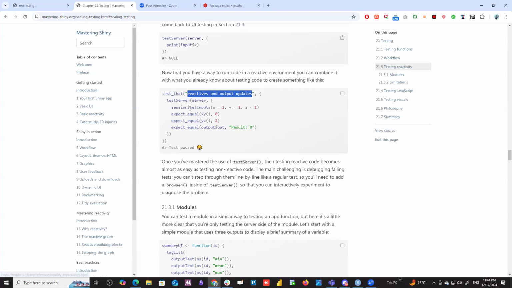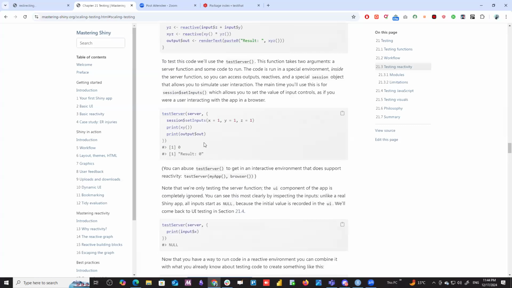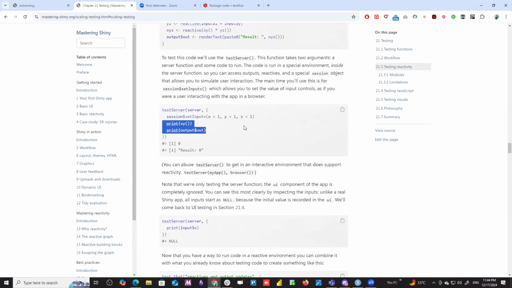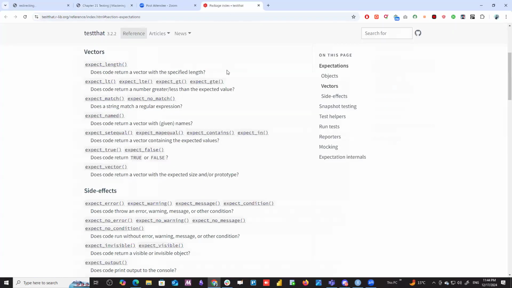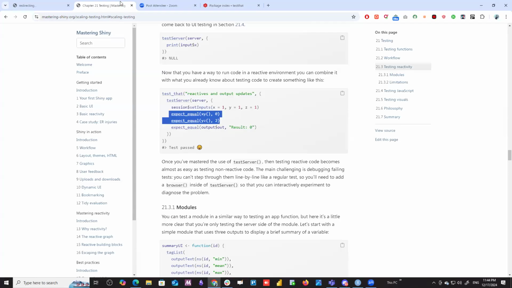Then we could use a test server, give it a server function, and then call the set inputs again. And by doing that, we are expecting the result. Now, since we see that the output here is with prints, we could expect the result using expect equal or expect error or any kind of expect in this library.